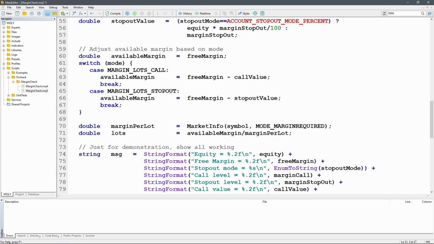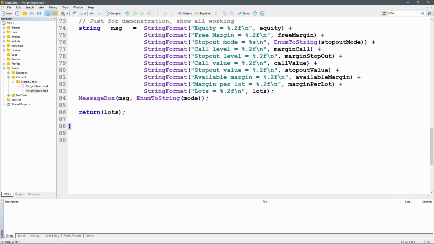Most of the rest of this doesn't change until we get to margin per lot. This market info function doesn't exist, and there is no comparable simple function in MetaTrader 5. I'm going to write a function of my own. So I'm going to call my function margin required and pass in the symbol. And then we'll scroll down and I'll put the margin required function down here.